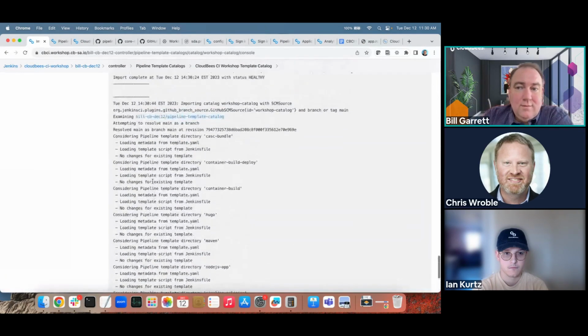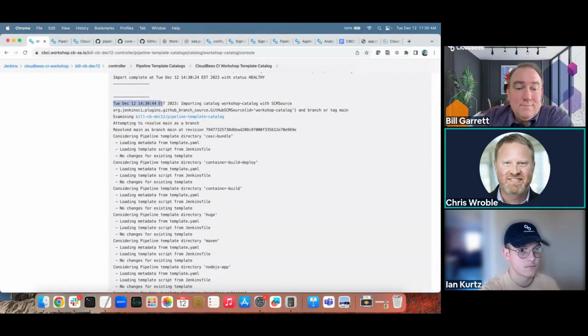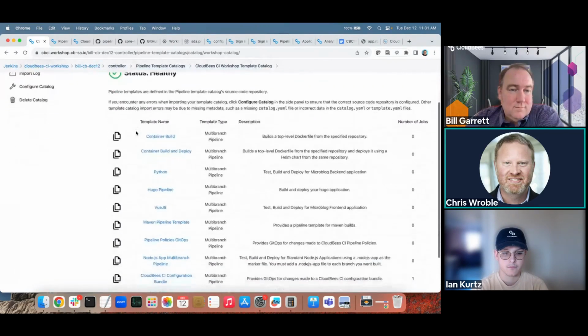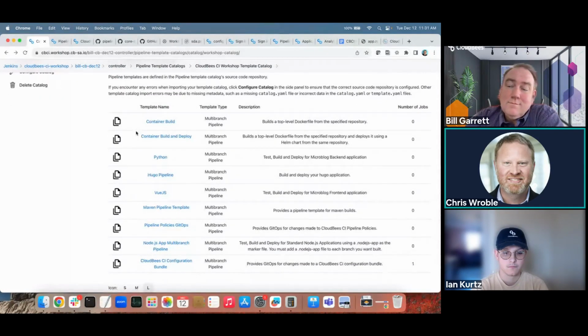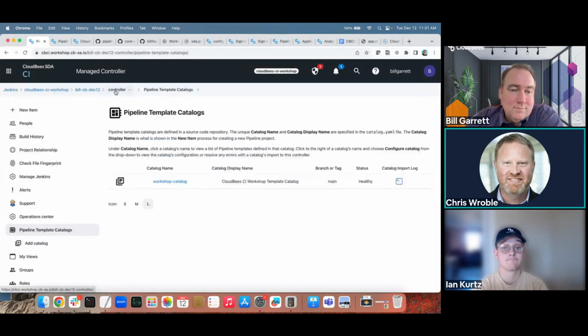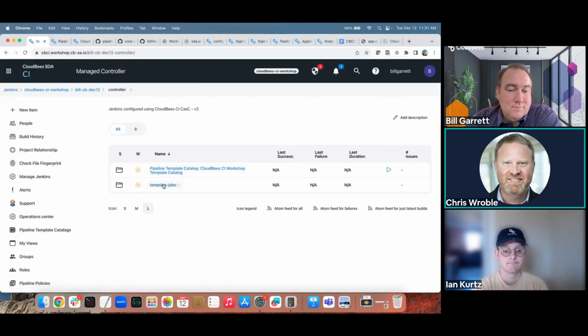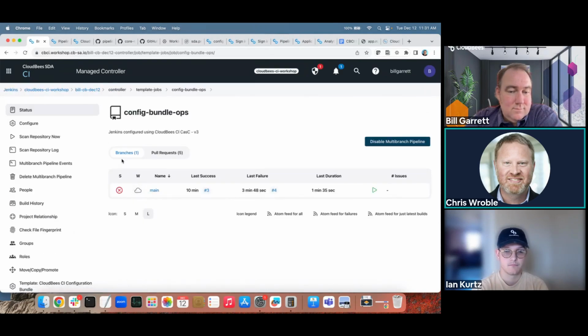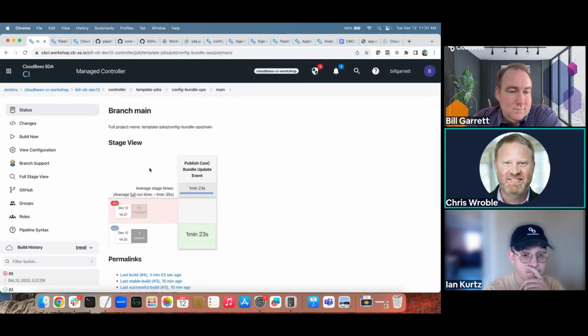While Bill's doing that, what's really powerful here is that the pipeline template catalog is managing the different pipelines, different templates that are being used across your entire environment. So if a change is made to one of the pipeline templates, then the controller and the operations center are managing those and updating those. So that change is then propagated to any future runs across your entire environment. That pipeline template catalog is updated where it's needed and managed by CloudBees.